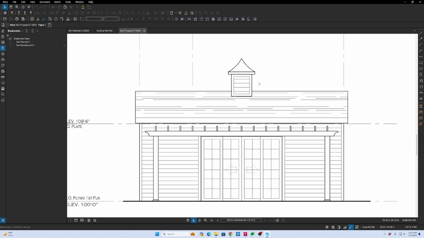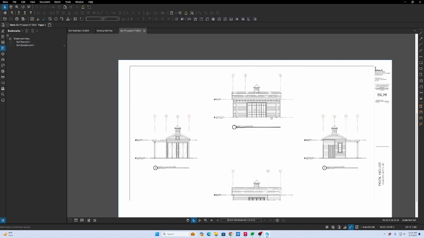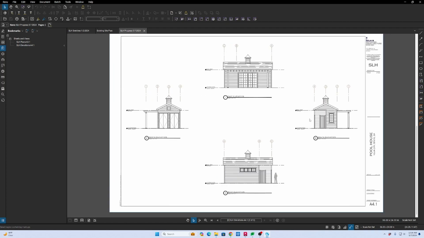So I think the hatches look pretty good. Everything seems fine. So that is elevations. Join me for the next one, and we'll keep going.